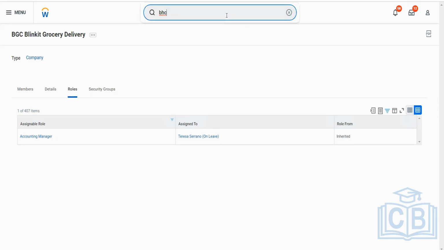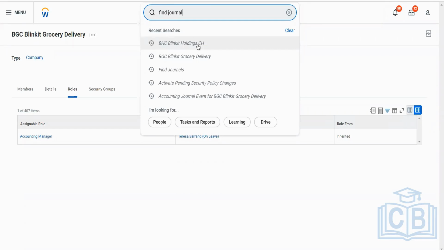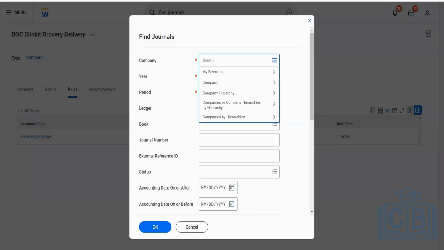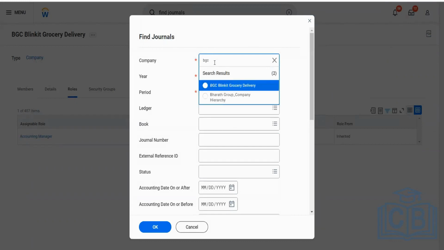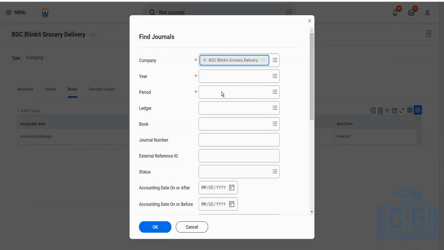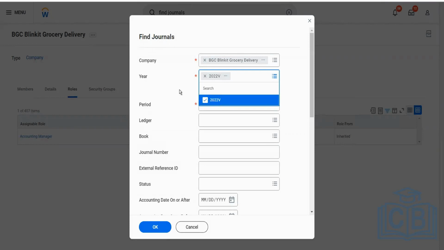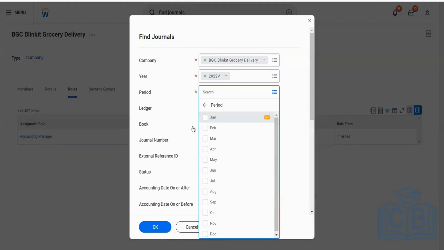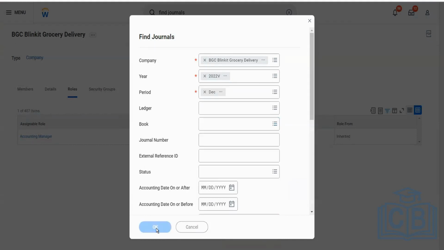Great. So now we'll find our journal again. We'll make the changes and we'll submit it again. So it can go to Teresa Serrano for approval. Find journals. Company is PGC. Then year is V. Period is your December. Hit OK.